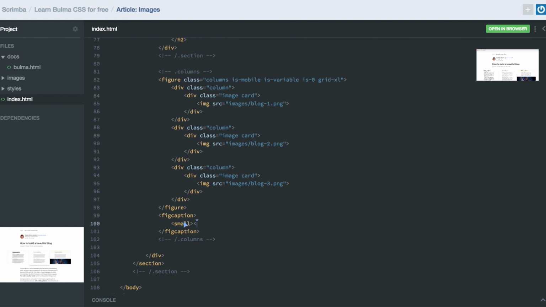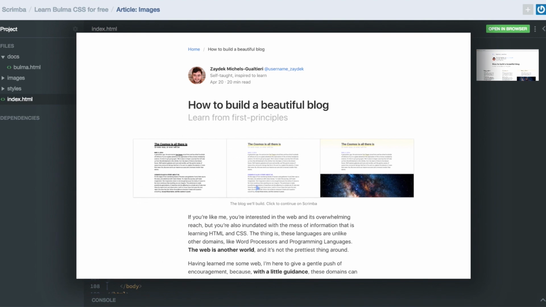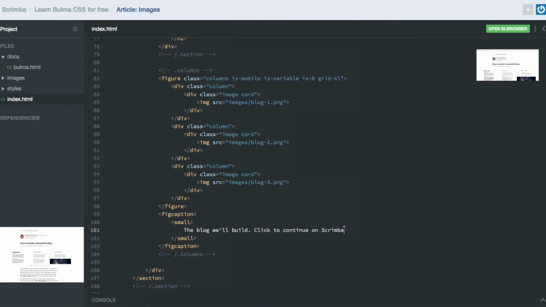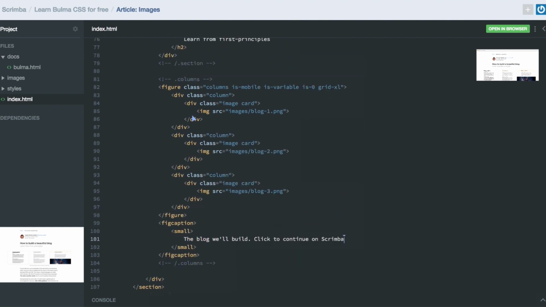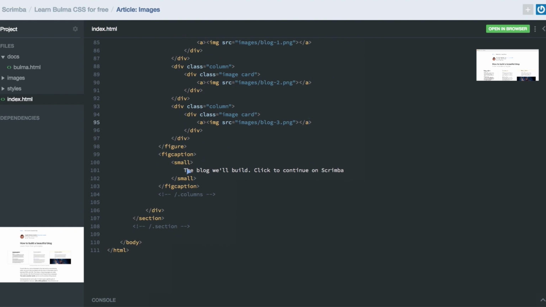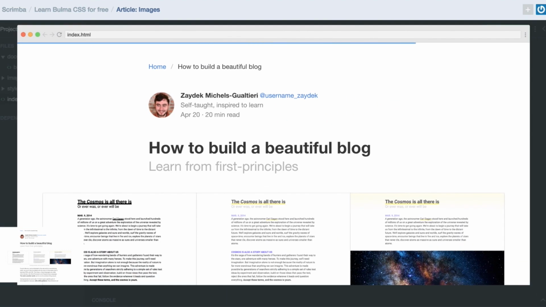Now, I want this to be small, and Bulma recognizes that, so no problem. And then what was the text? It was like that, and you don't need to click because you're already here. Good stewards of the internet. I'm just going to make these links that go nowhere. Okay, and then over here, let's see what happens.